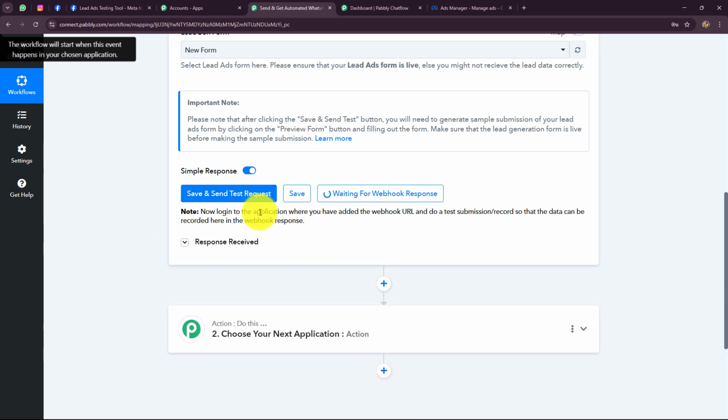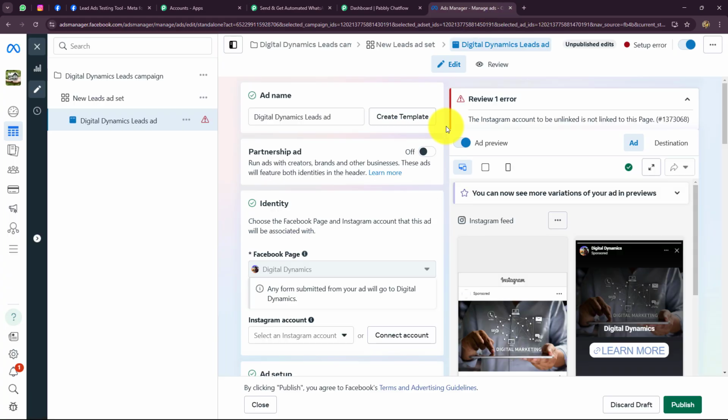So now when we do a test submission, we will be receiving the response. How are we going to do that test submission? By submitting a new lead. Now, as the campaign which I'm running is a test campaign, I'm not running any live campaign, so I could not send the response of a real lead towards Pabbly Connect.